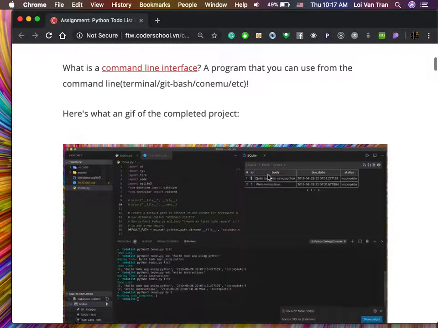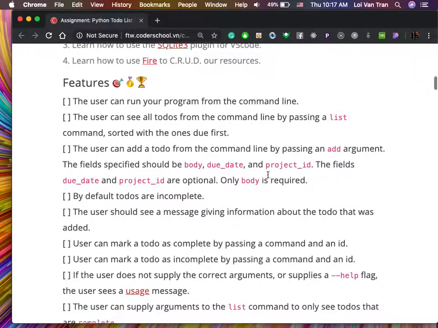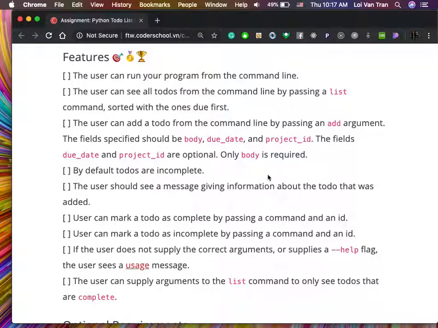So if you scroll down, here are the features that we want you guys to fill in. So the user can run your program with command lines and see all to-dos, and there's a whole bunch there. So todos.py is going to handle this. We're going to be building our app inside of one file, todos.py. Sometimes we do that in class to learn. It's going to be a pretty simple application, but there's a lot of things to do about the database.